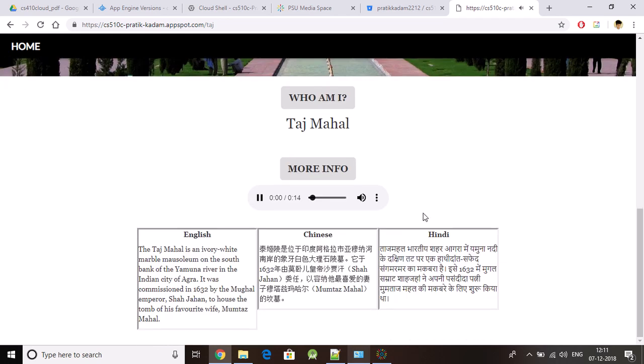The Taj Mahal is an ivory white marble mausoleum on the south bank of the Yamuna River in the Indian city of Agra. It was commissioned in 1632 by the Mughal.